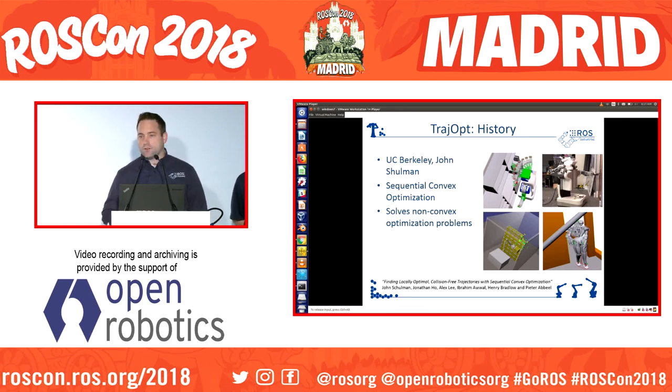So let me give you a little history on TrajOpt. It was actually developed out of the University of Berkeley by John Schulman. It utilizes sequential convex optimization to solve non-convex optimization problems. If you're interested in the research behind that, the paper's down at the bottom. You can find the literature.